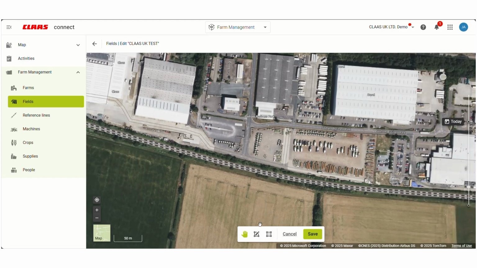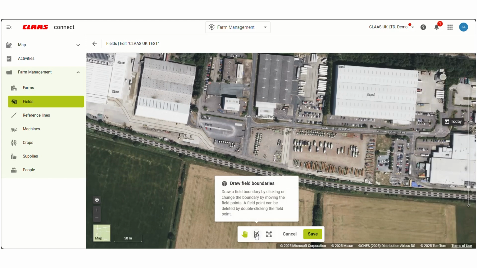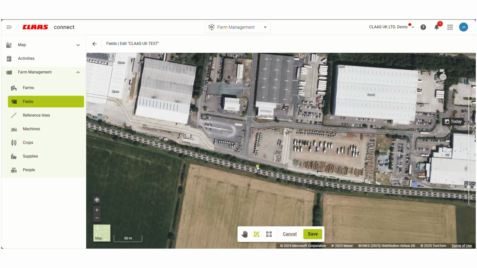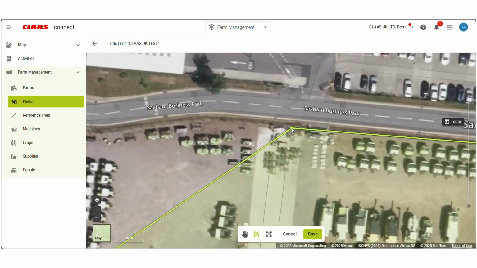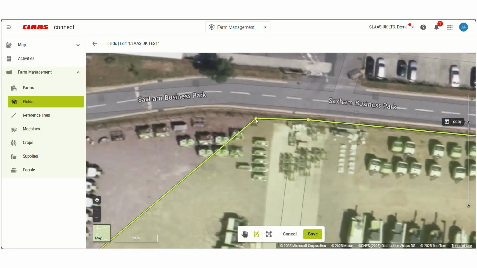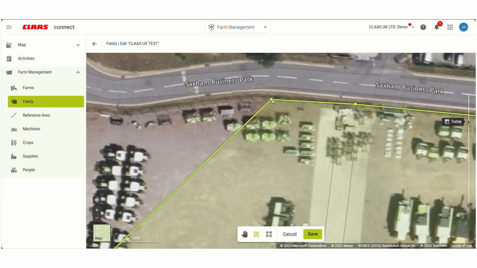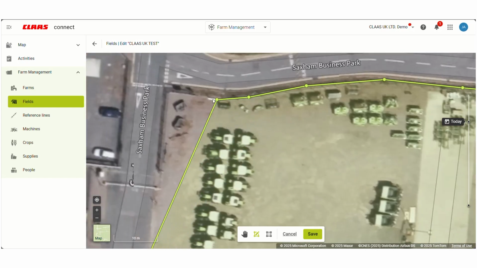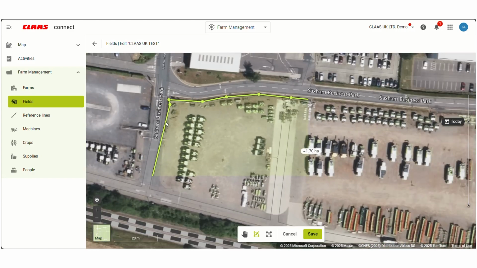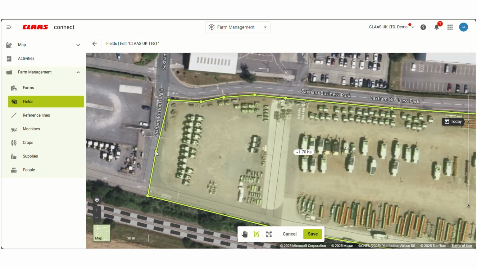Now, to draw a field boundary, we're then going to use this middle icon here, and it's a simple case of literally just dragging and dropping and clicking the points down of the particular area, and we can be as accurate as possible by zooming right in and even then holding down the clicker to actually navigate the way around the field. And once we're finished, it's a double click just to finish then that field boundary.